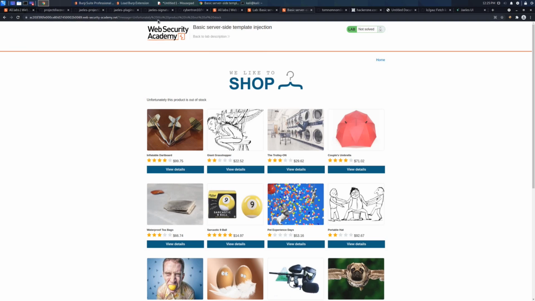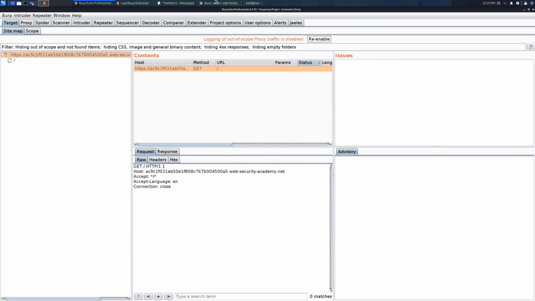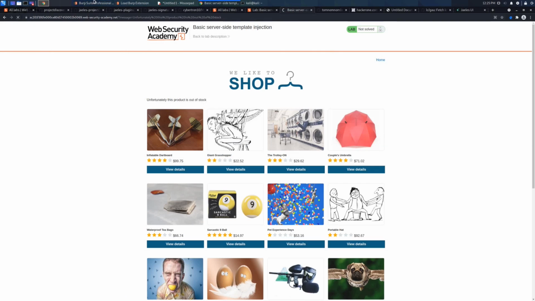So let's suppose this is the URL. So I'll go to Burp. I'll need to first intercept all the requests. So I'll turn on the proxy listener, and then I'll refresh this page, and it will show me here in Burp Suite.